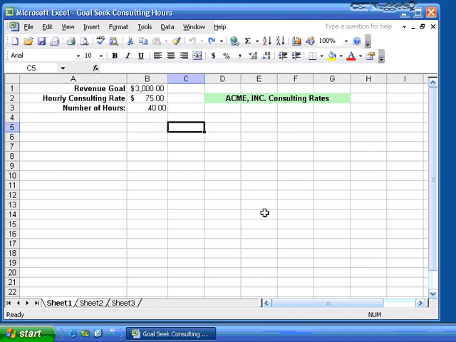Now, Goal Seek is a way for us to take a formula-dependent cell and manually change the input and not have to erase the formula. What do I mean by that? Well, for example, let's say I've got the revenue goal is $3,000. Here's my hourly consulting rate. And I came up with a formula to figure out how many hours would I need to work to get $3,000 when I'm earning $75 an hour? Well, it'd be 40 because I put this formula in, right? Equals B1, which is the 3,000, divided by B2, 75. That gives me 40 hours.